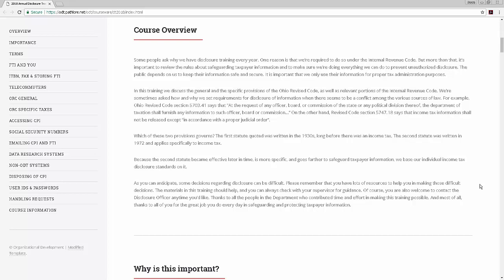As you can anticipate, some decisions regarding disclosure can be difficult. Please remember that you have lots of resources to help you in making those difficult decisions. The materials in this training should help, and you can always check with your supervisor for guidance. Of course, you are welcome to contact the disclosure officer anytime you like. Thanks to all the people in the department who contributed time and effort in making this training possible, and most of all, thank you to all of you for the great job you do every day in safeguarding and protecting taxpayer information.